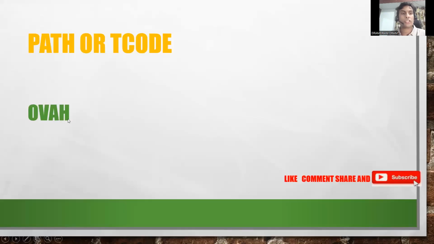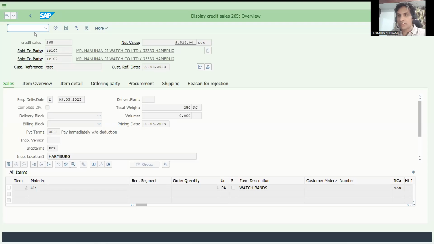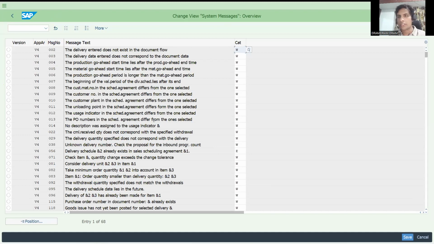Now see this one, this is OBAH. Let's go back and try to find the standard message type. If you come here, this is a shortcut; we can go by path also. Probably you'll find all these are warning messages. For example, you are getting the message that the delivery entered does not exist in the document flow. If you get this error, then you have a problem actually.